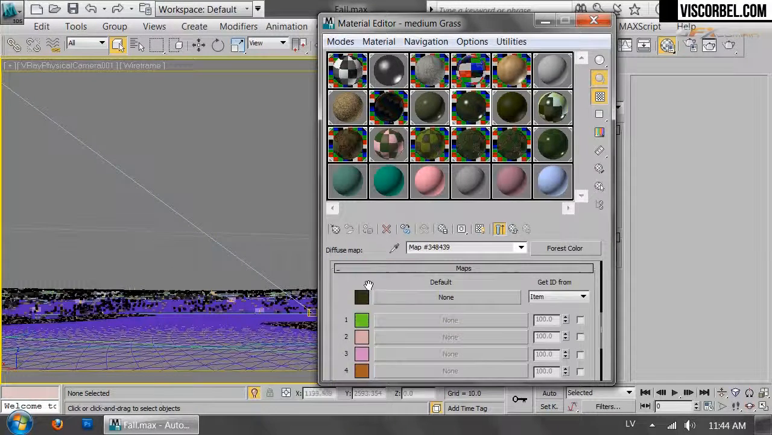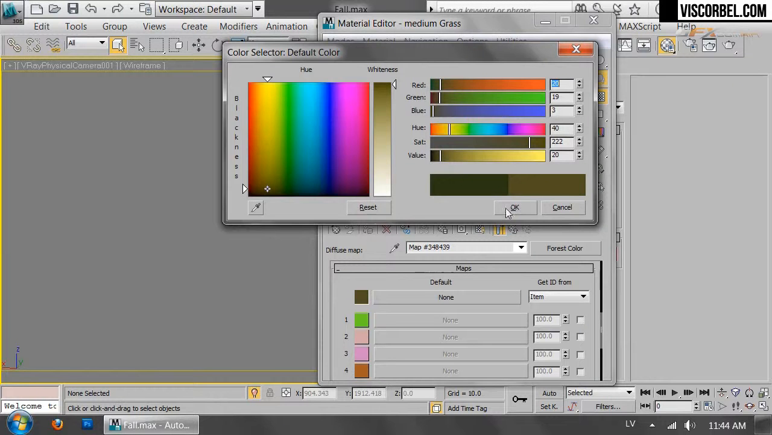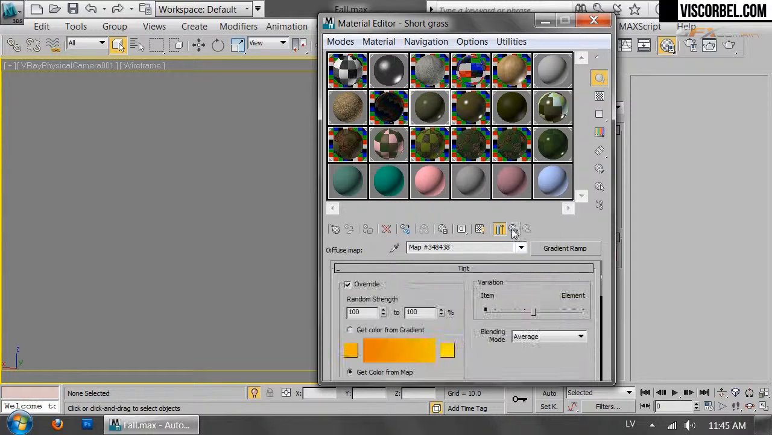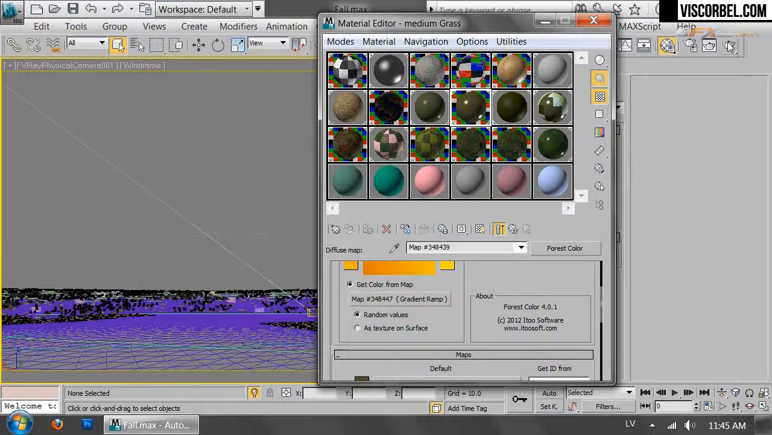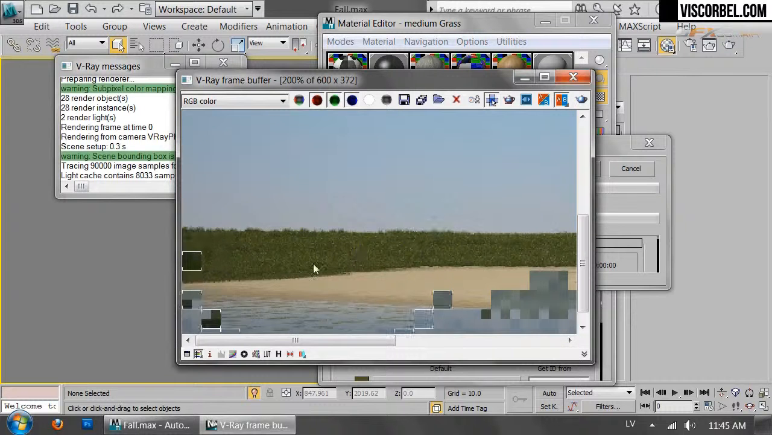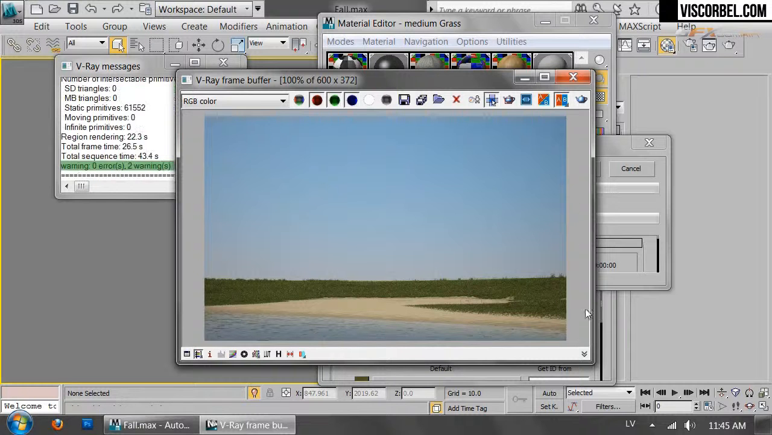And our medium grass. Okay, I'm gonna shift the hue somewhere over here. And maybe copy the gradient from short grass. Alright, let's check and see how it looks. And the color seems alright, I think. Okay, so that's good.